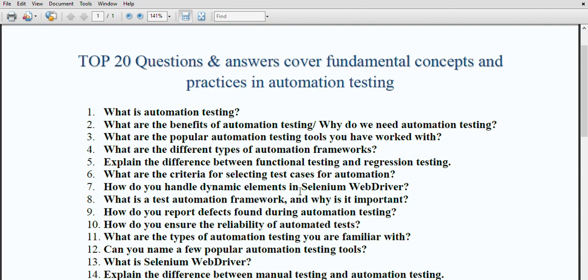Then the next question is, what are the benefits of automation testing, or why do we need automation testing? Most of the benefits are like: automation testing helps in reducing repetitive manual testing efforts, improves the test coverage, allows for faster execution of tests, enables the early detection of defects, and enhances the overall testing efficiency.